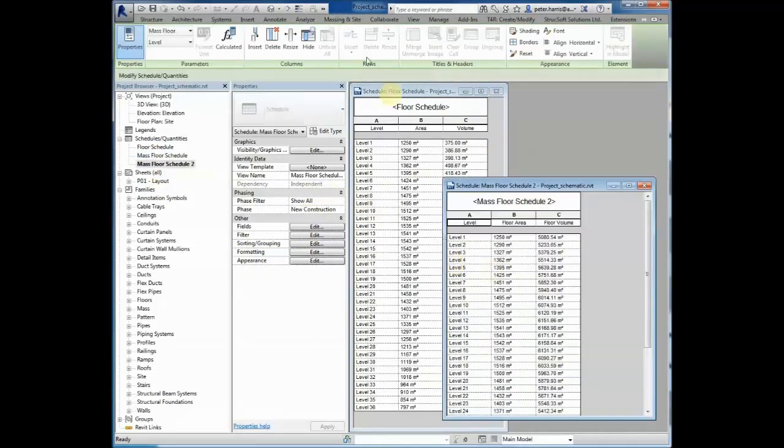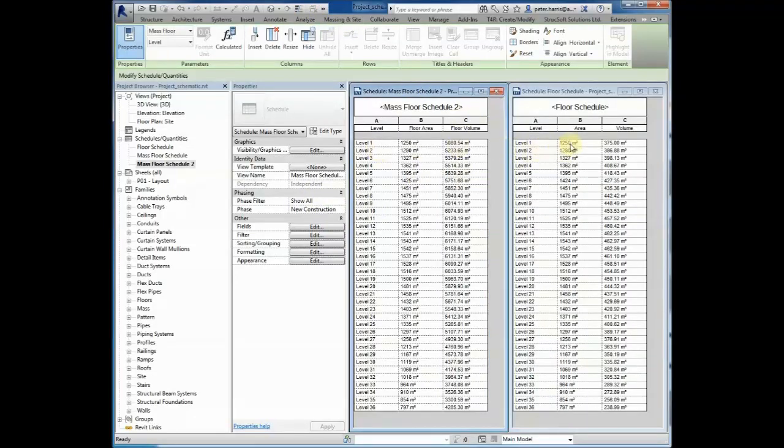Opening the mass floor schedule and the floor schedule together to be able to get a comparison. So the areas are the same and obviously the volumes are now different because the structural floor schedule is actually using the 300 thickness.